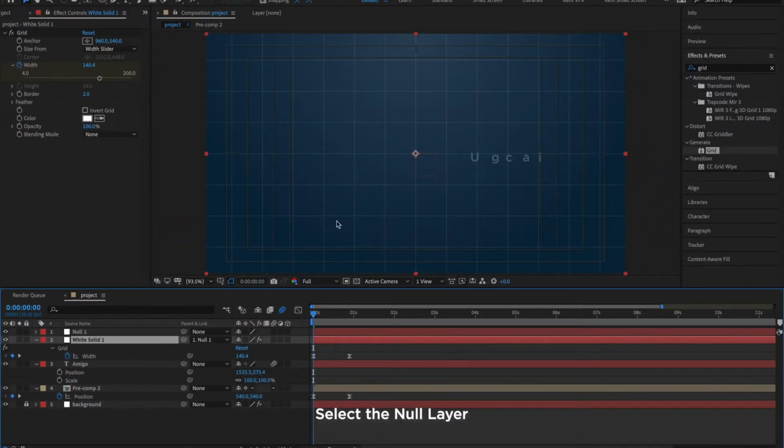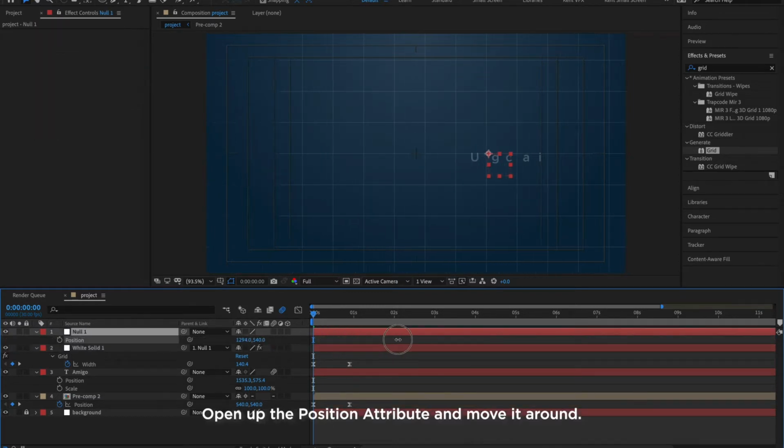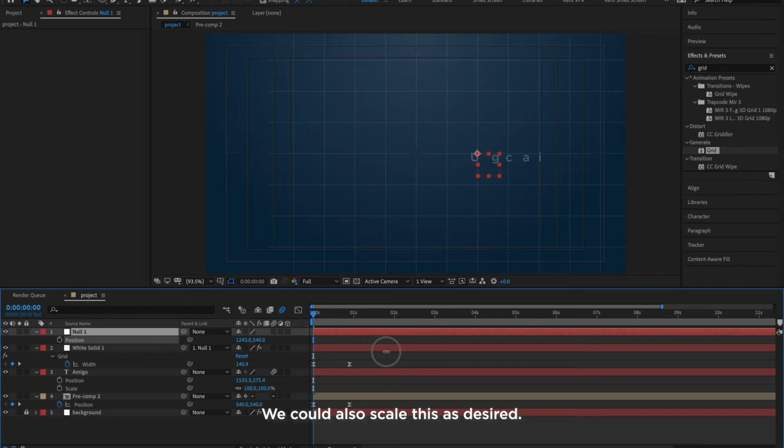Great. Select the null layer. Open up the position attribute and move it around. We could also scale this as desired.